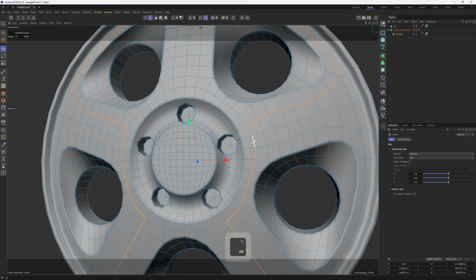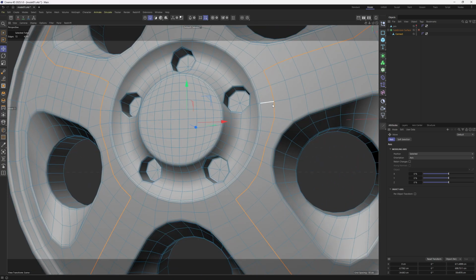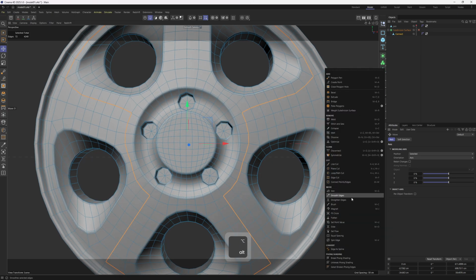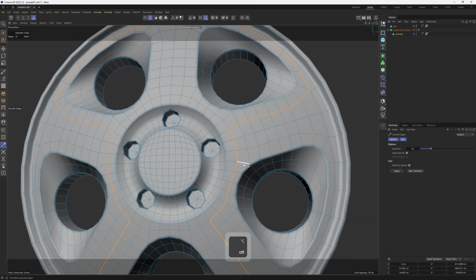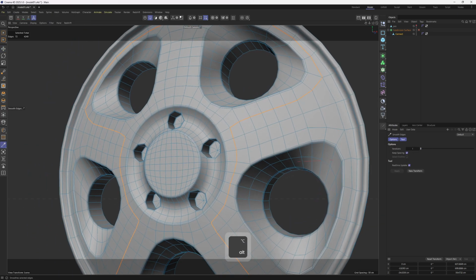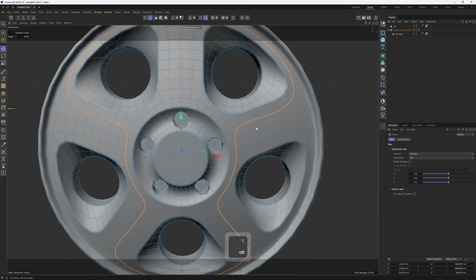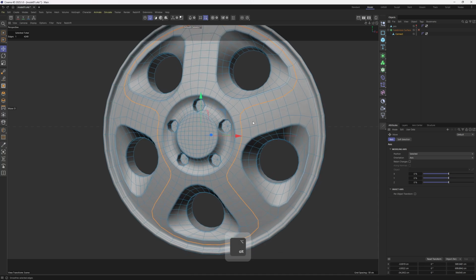The reason is, if you look at these edges, they are not following a very smooth path. So to fix that problem, I will use smooth edges tool. And notice what it is going to do to these edges. Apply the tool, and here we go. Now we have a really nice and smooth edge flow.